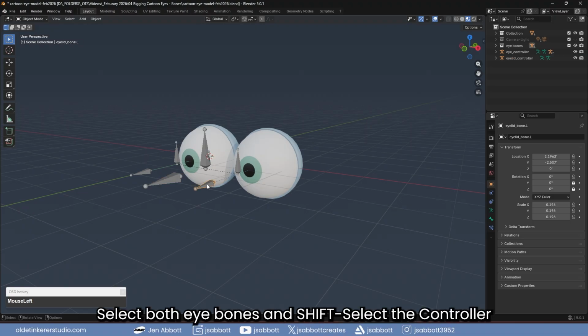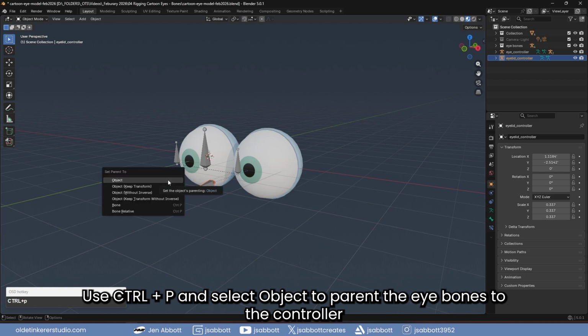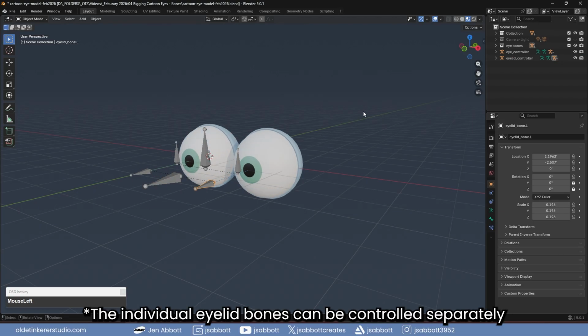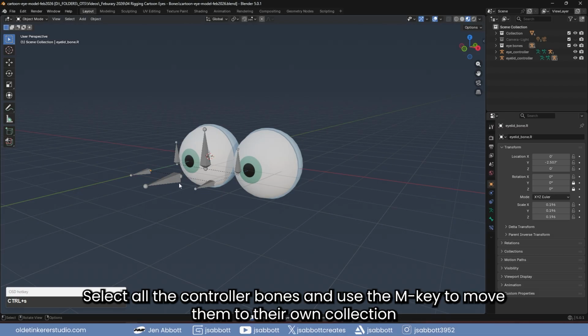Select both bones and shift-select the controller. Use Ctrl-P and select Object to parent the eyelid bones to the controller. Move the controller to confirm both eyelids move together. The individual eyelid bones can still be used separately. Select all the controller bones and use the M key to move them to their own collection.